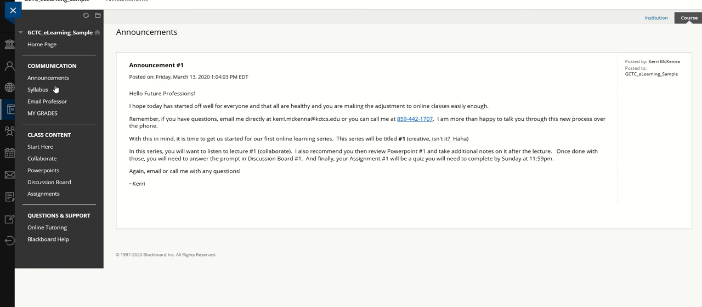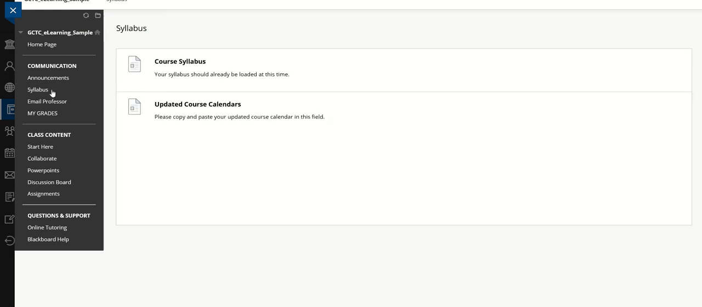Syllabus, that's going to be where you're going to find your course syllabus. You'll be able to download that, and there'll probably also be a course calendar to help you keep on path with deadlines and due dates. Chances are you're also going to see a My Grades and an email professor link. These are here for you to, again, contact your instructor, keep up with your grades.